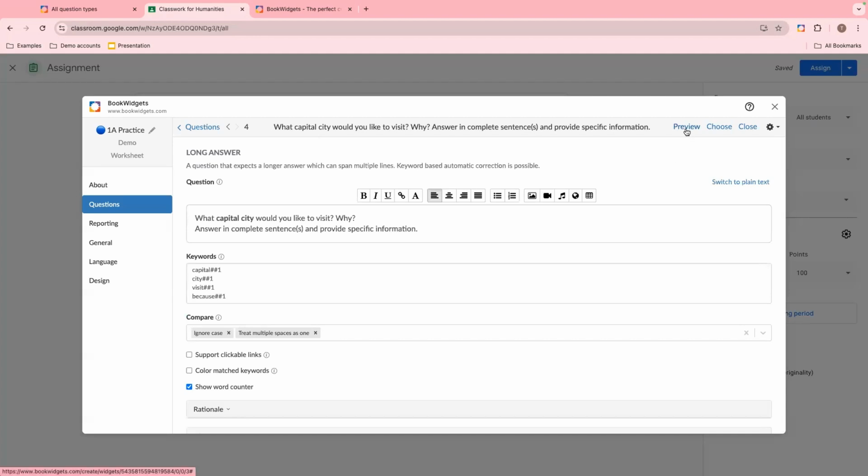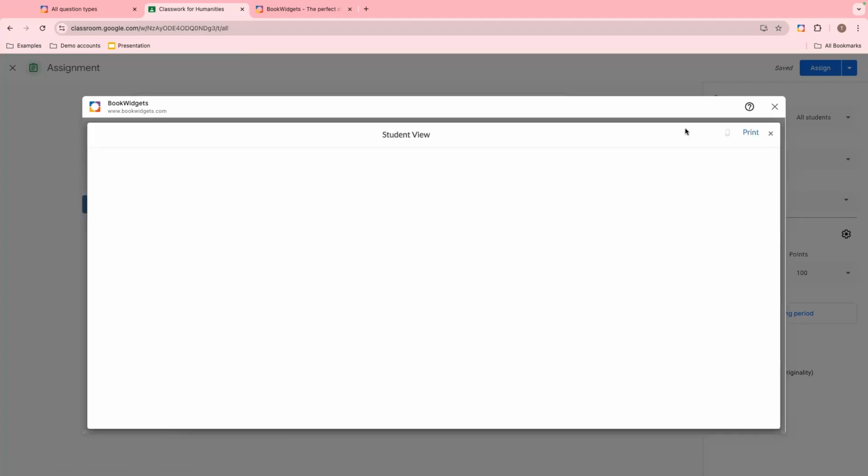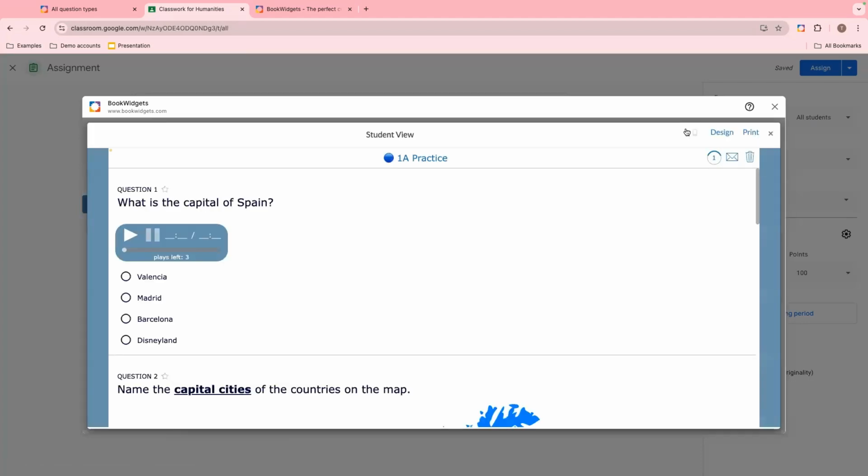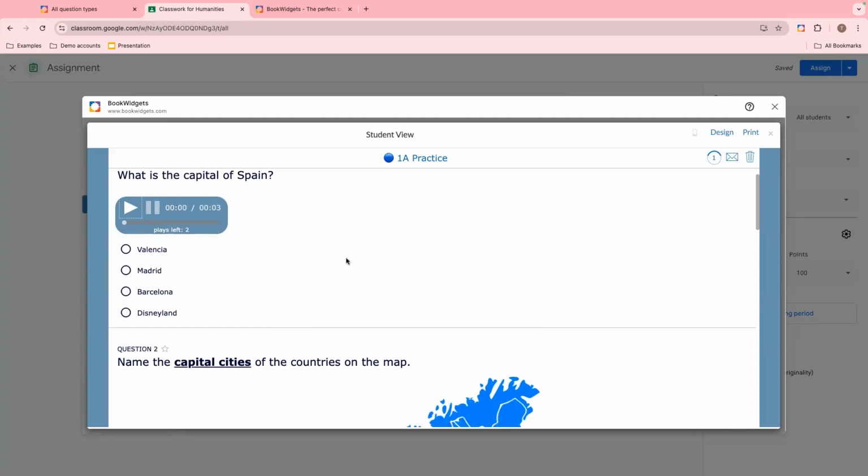So I'm going to hit preview, and this will let me see the widget inside from the student's point of view. I'm still inside Google Classroom. So now I can see this, here's my first question. What's the capital of Spain? Here's my audio player, and I can see that there's 3 plays left. What is the capital of Spain? And then you will see now I have 2 plays left. So then they can pick the answer.